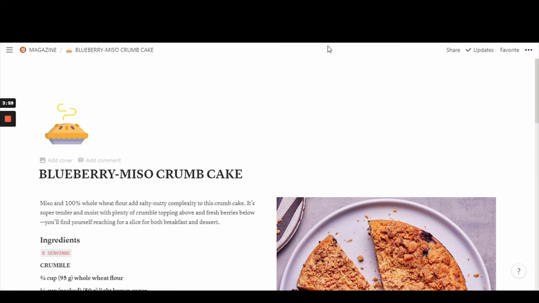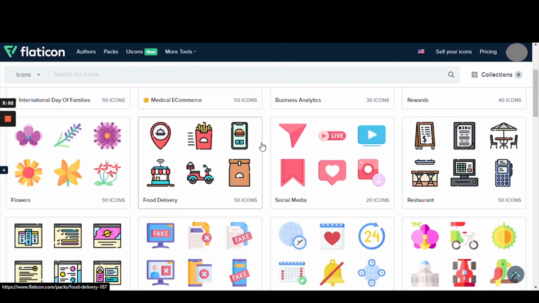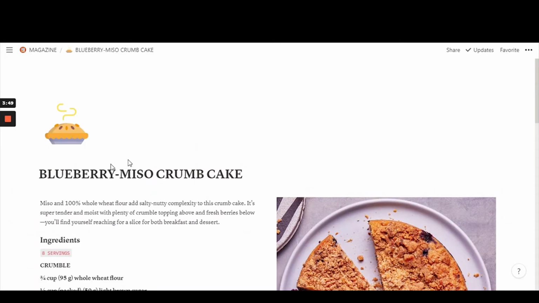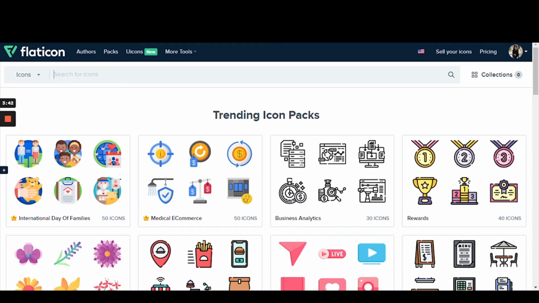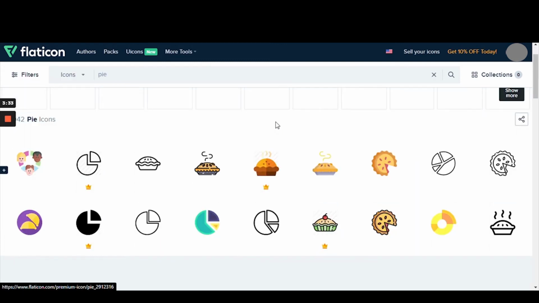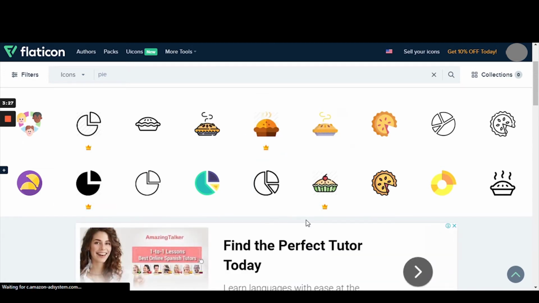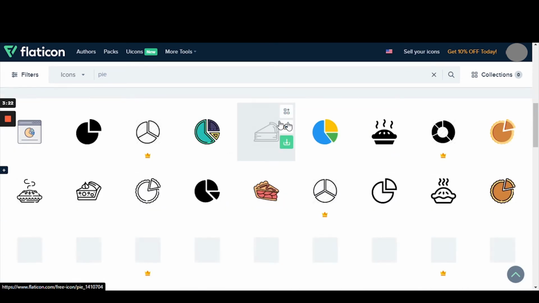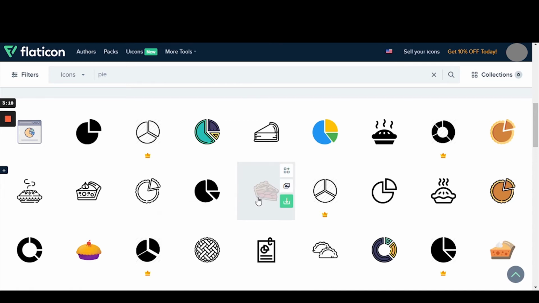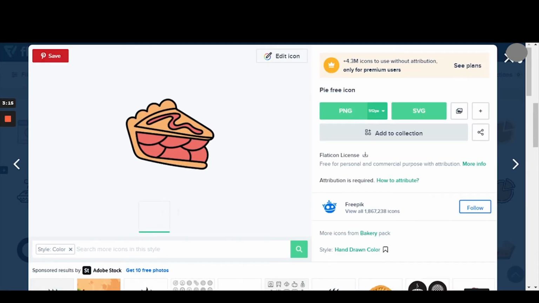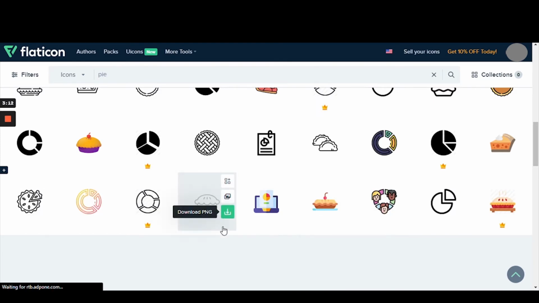And my personal favorite is flat icons. So let's see this. It has everything you could think of. So since this is a blueberry miso crumb cake, let's check for pies. Like honestly, this is a pie, right? So let's check for pies or cake, whichever one. Pie. You have the pie chart, you have a really nice tasty pie, and there are a few different formats here as well. You have the slice cut over here, like that's really nice, really detailed.